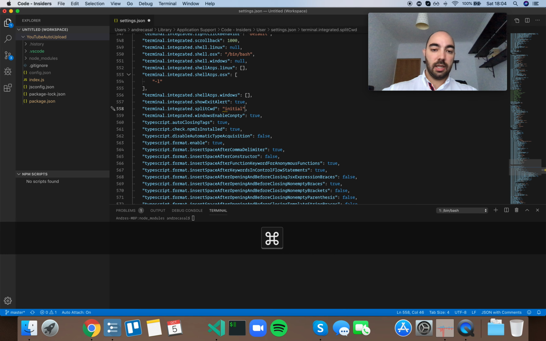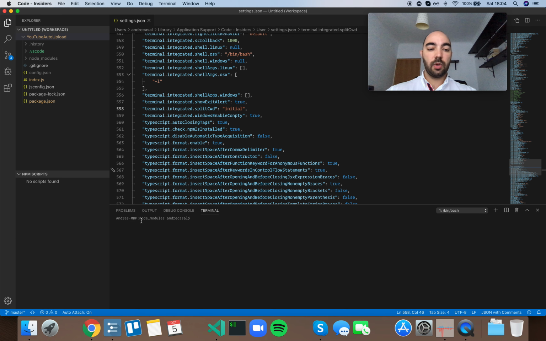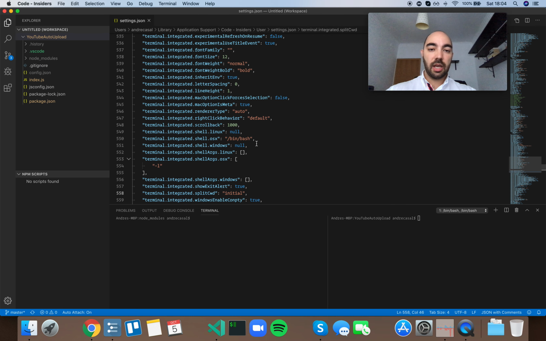Okay. What's initial like? Initial is no matter what the current working directory you are on the parent terminal, when you create a split terminal, it's always going to start at the beginning of your workspace, meaning at whatever this one started with. Now, usually this one starts with the repository root, but you can actually change that.